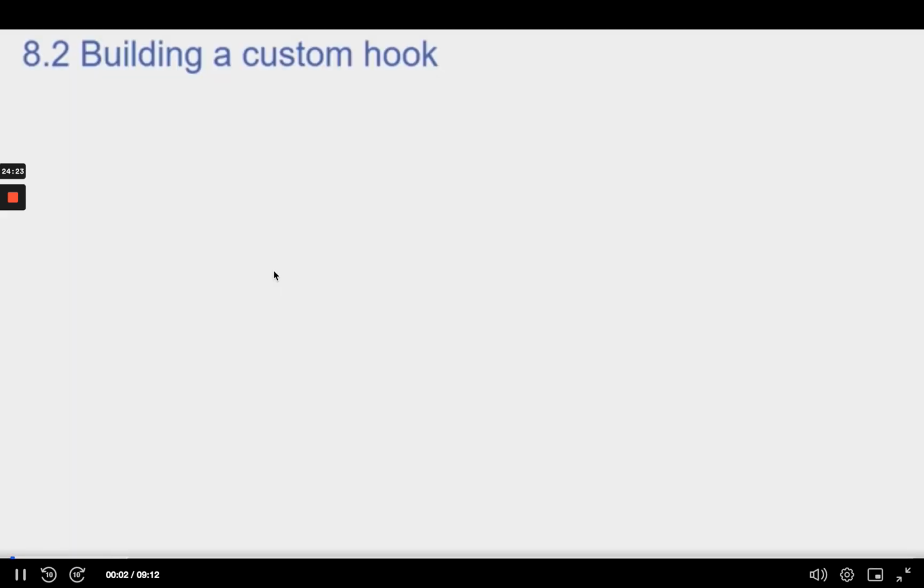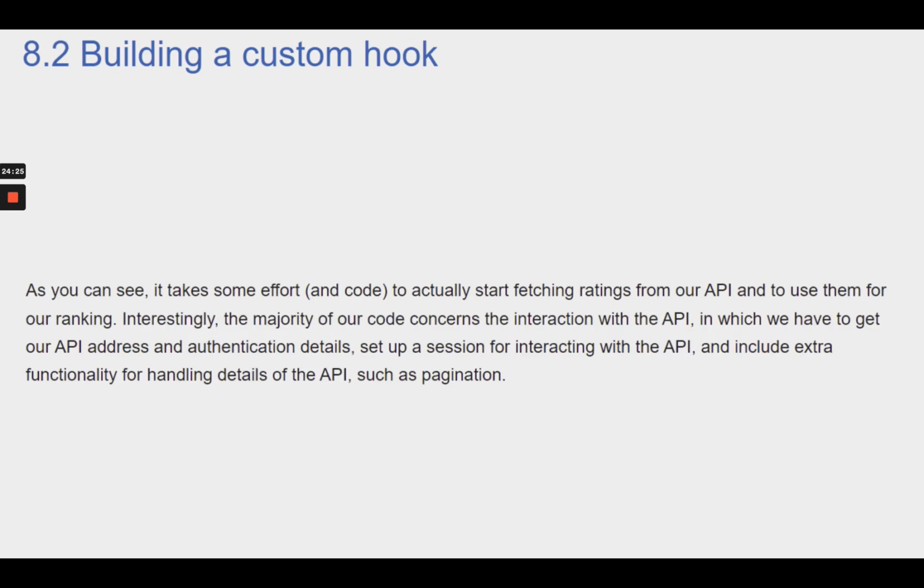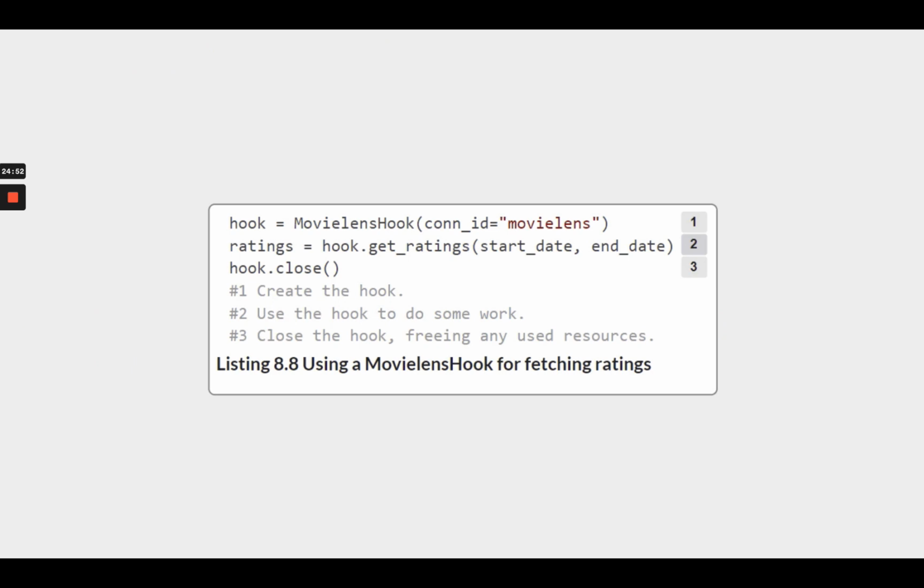Section 8.2, Building a Custom Hook. As you can see, it takes some effort and code to actually start fetching ratings from our API and to use them for our ranking. Interestingly, the majority of our code concerns the interaction with the API, in which we have to get our API address and authentication details, set up a session for interacting with the API, and include extra functionality for handling details of the API, such as pagination.